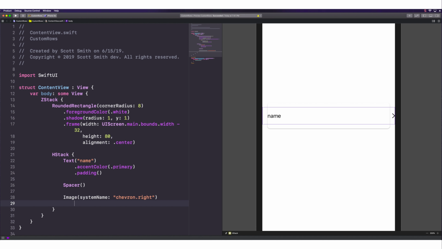So we want it to do padding on the leading, like the left, and also on the trailing, because you can also do bottom and top, but right now we just want the left and right. And see how it pushed it right in there? So now this is pushed over nicely. The name is a little bit over from the left, and this chevron is a little bit over from the right. That looks great.